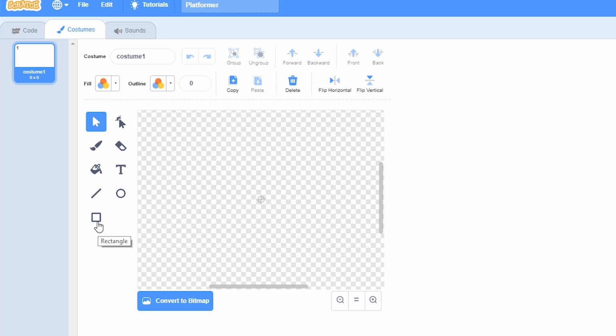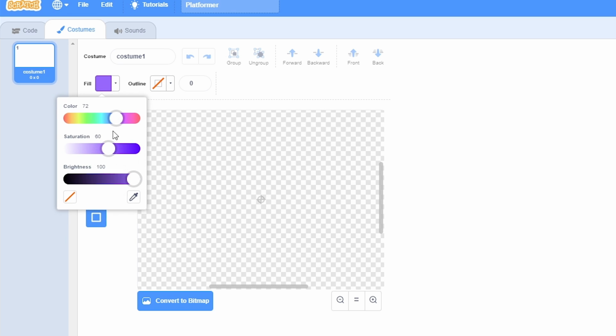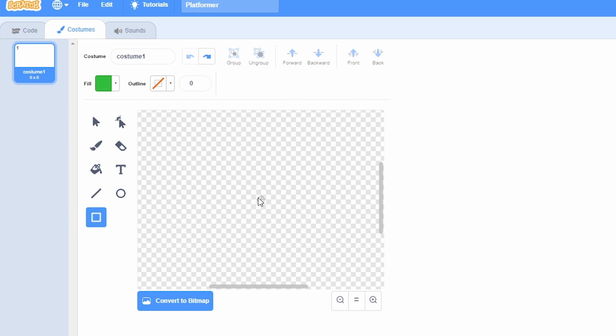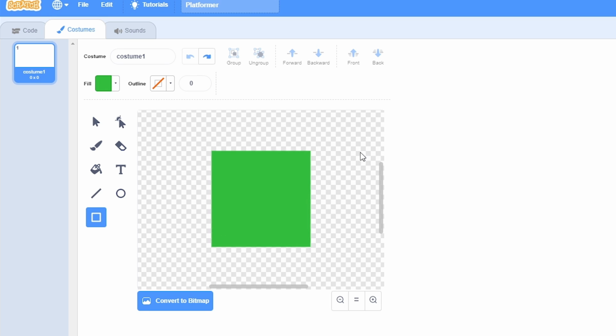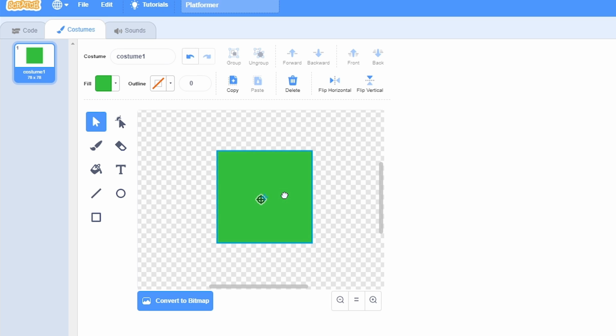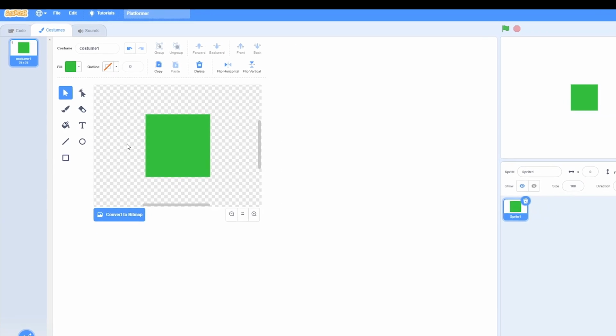And for the player, I'm going to select the rectangle tool. Set the fill to a green color. And draw this right in the middle of the screen. I can hold down shift and alt and drag out to make it equal. And I'm going to select the cube and center it right in the middle.